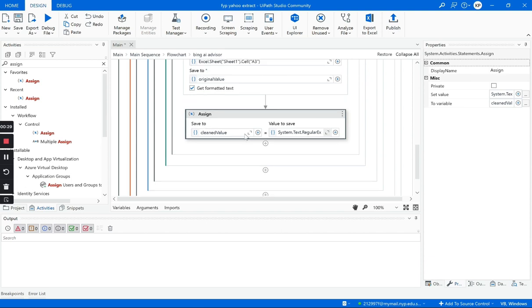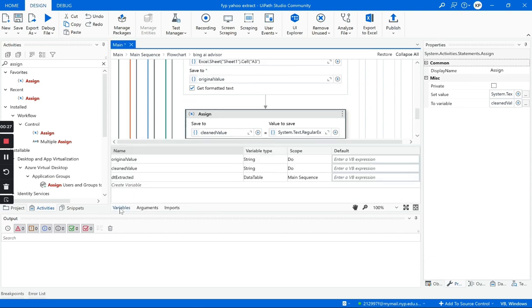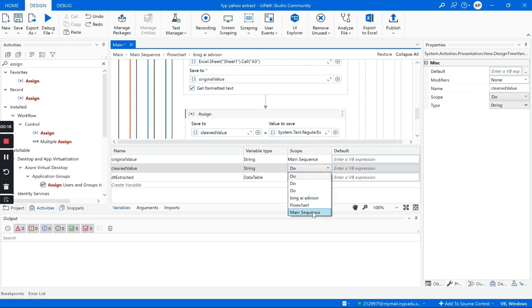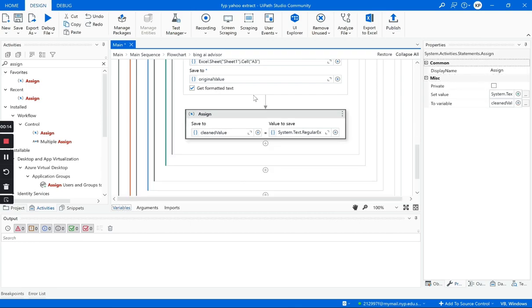One thing that's very important, once again: go under your variables panel and remember to change the scope for both newly created variables to main sequence, as mentioned before.